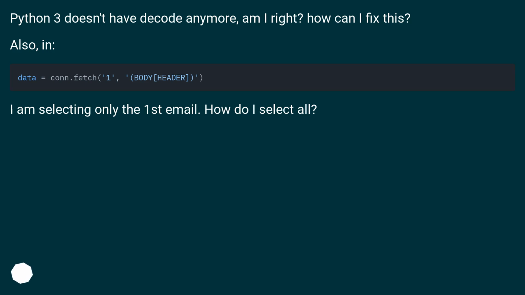Also, I am selecting only the first email. How do I select all?